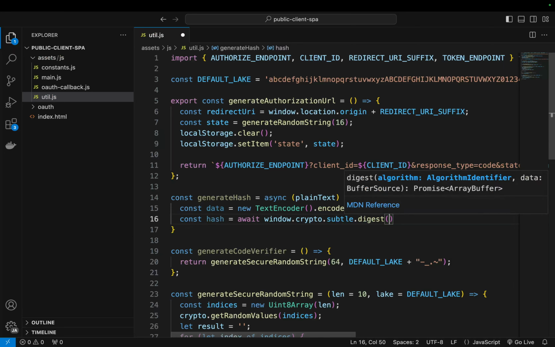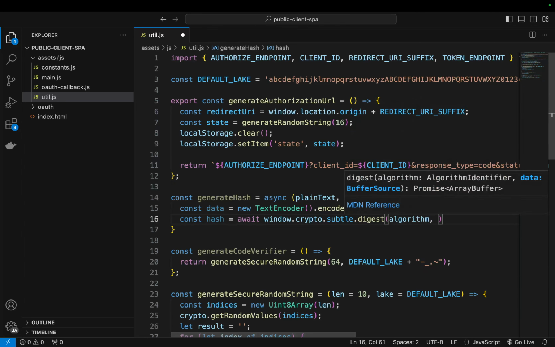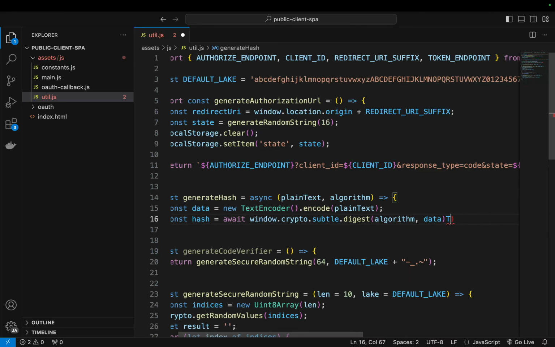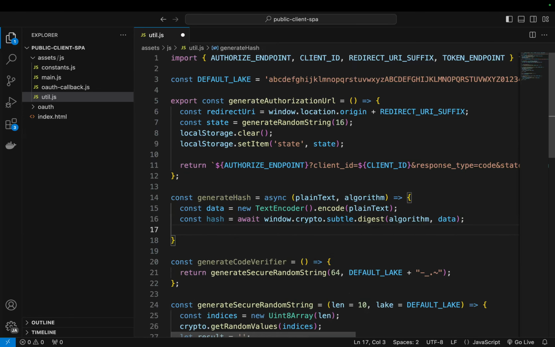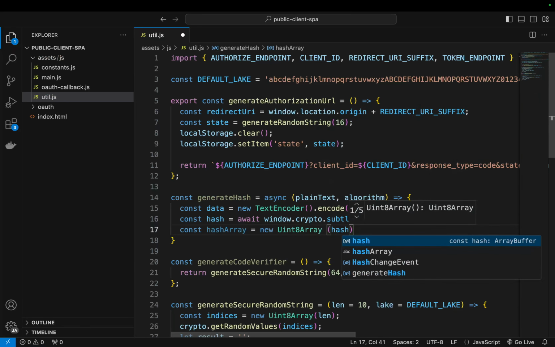We need to give 2 things. First, the algorithm. So let's take the algorithm as a parameter as well. I will provide the algorithm here. And the second thing is the data. So we have the data here. Now we have generated the hash, but the hash is in the form of an array buffer. From the array buffer, we need to convert it into a byte array. Let's do that. Const hashArray will be new Uint8Array, and we will provide the hash.